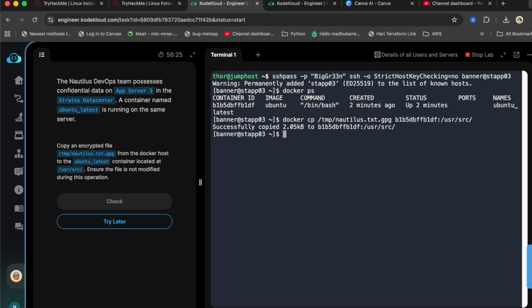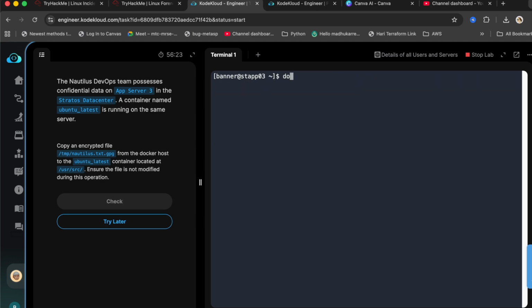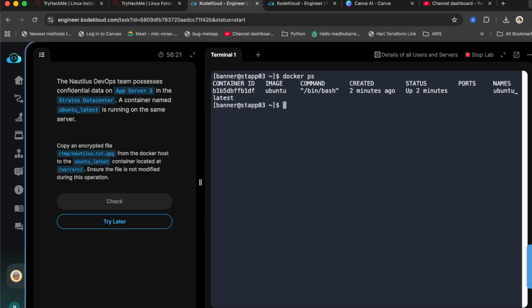Now it's been copied. To verify it, run docker ps, then docker exec -it with the container id, and then the command ls -l /usr/src. So it exists. We are running this command inside the container.